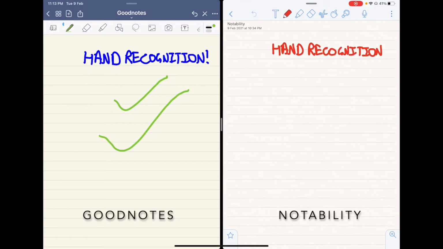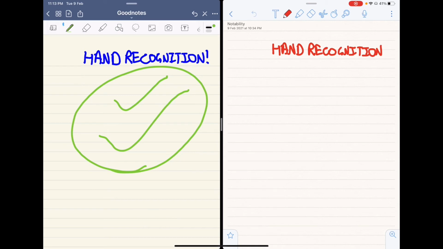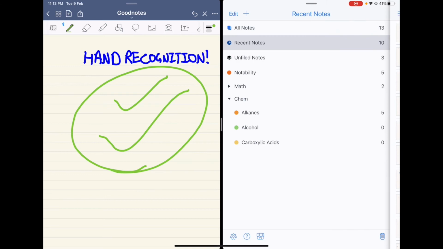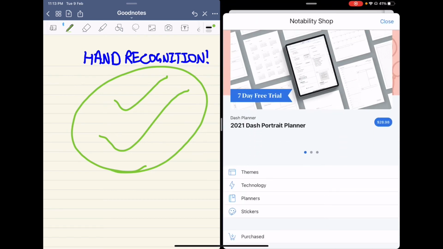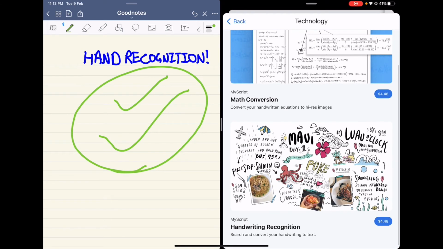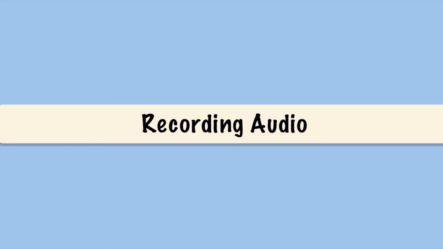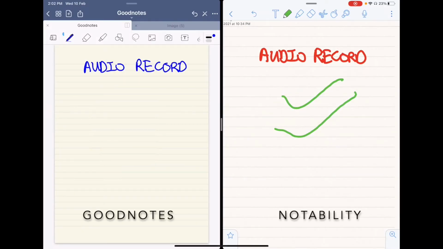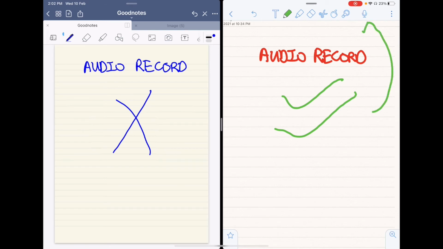So next up is the handwriting recognition feature. Goodnotes wins on this front because it already comes built-in. But on the other hand, in Notability, you have to go to the shop to buy it, as you can see right here under Technology, Handwriting Recognition. So moving on to the audio recording function, Goodnotes doesn't have one, but Notability does, at the top right here. So Notability will be better in this aspect.